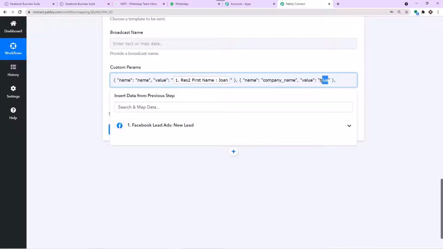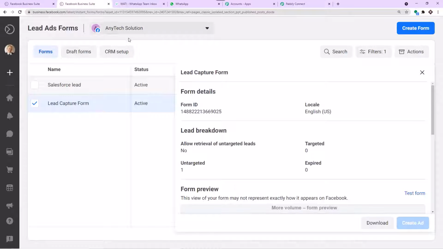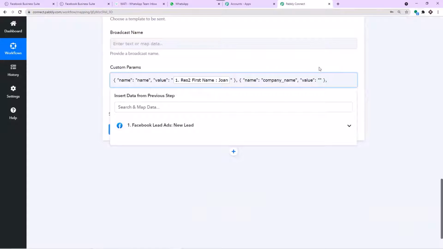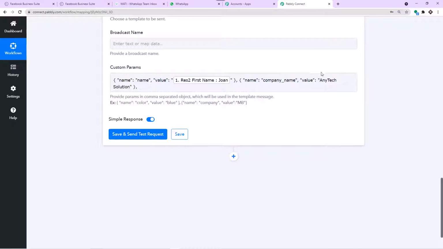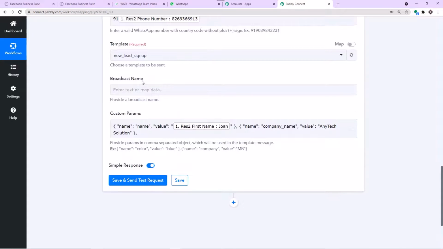Then let me just mention the value. Let me remove this, and the name of the company I just want to give is Anytech Solution. This is the name of my group, my page, my company. So we had two parameters and we have mentioned their values. Excellent. Now we have another important thing, that is the broadcast name.